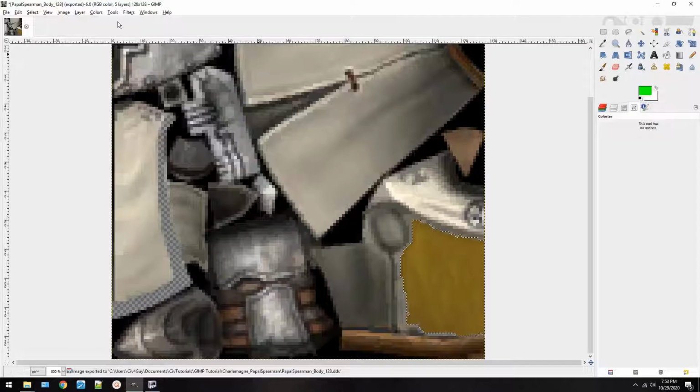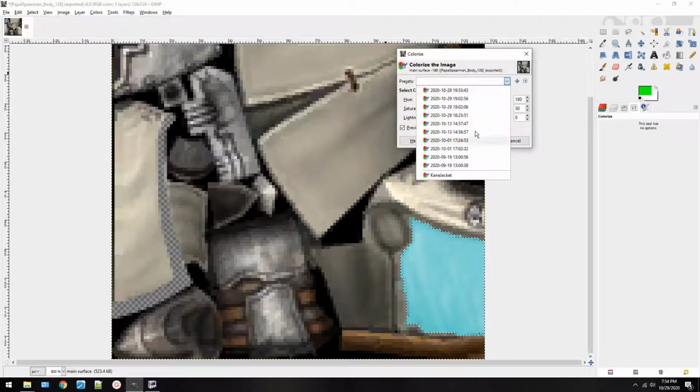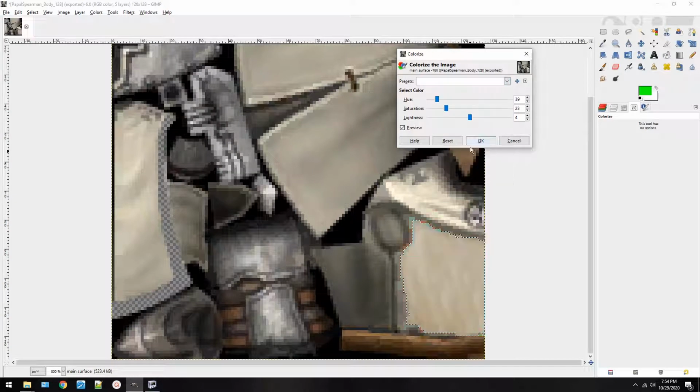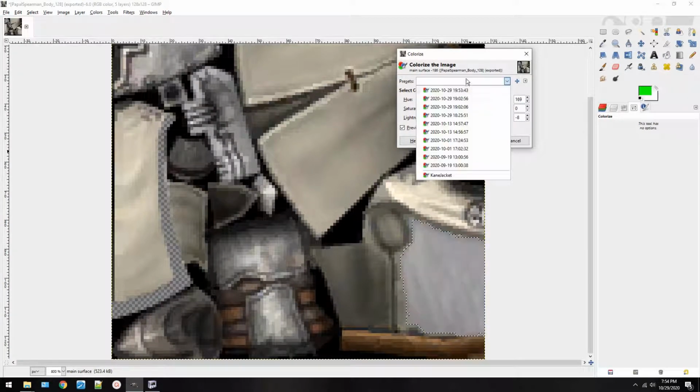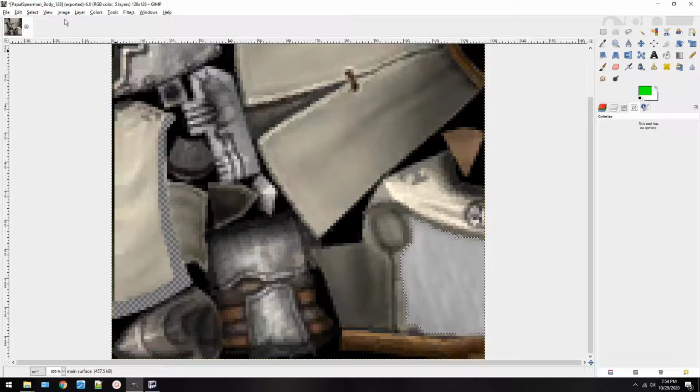So colorize is really, really useful. The other reason colorize is useful is it literally saves all your presets. So here's all the ones I've been using from different times for whatever color thing I was working on at the moment. So colorize is super useful.